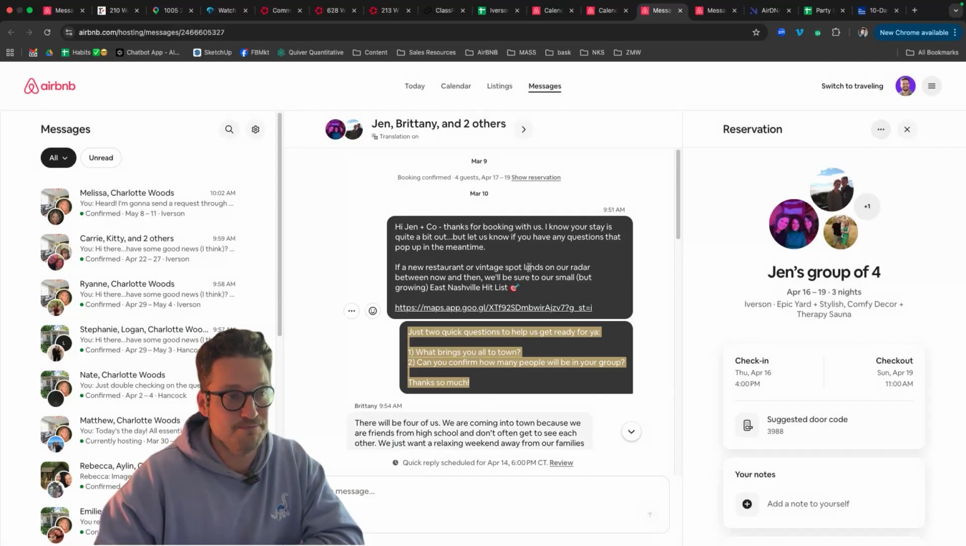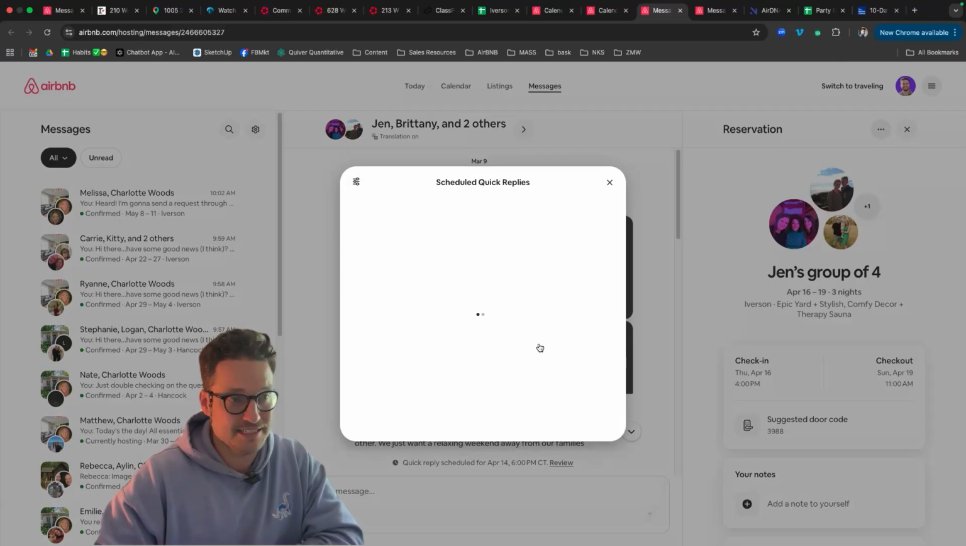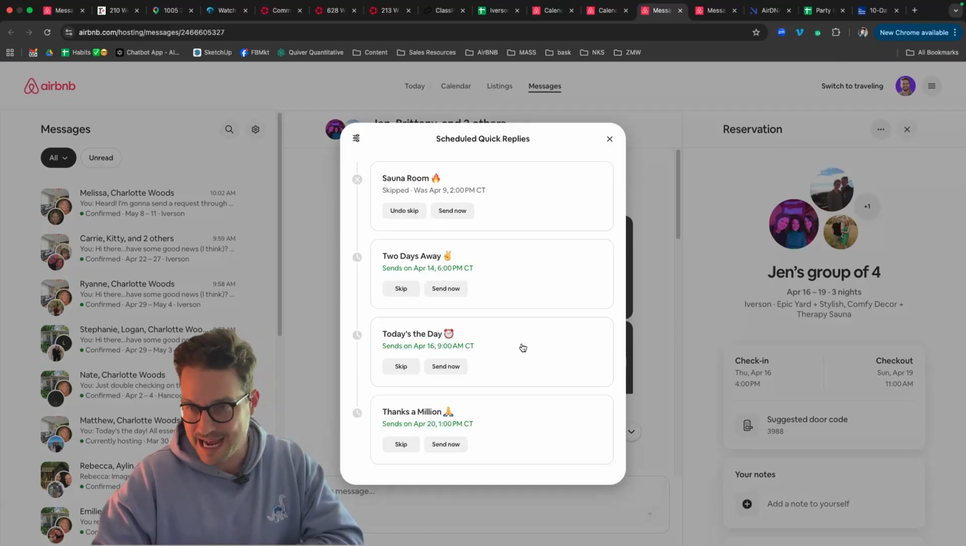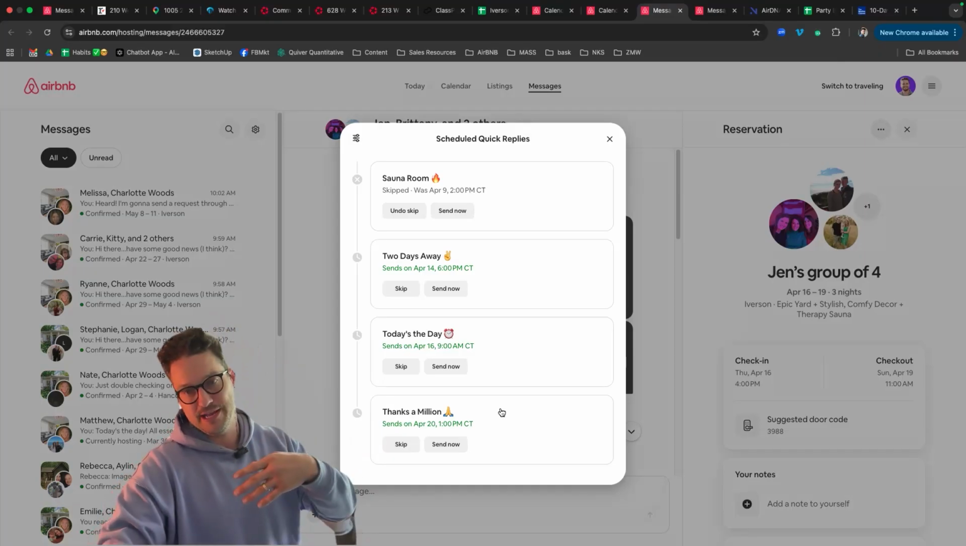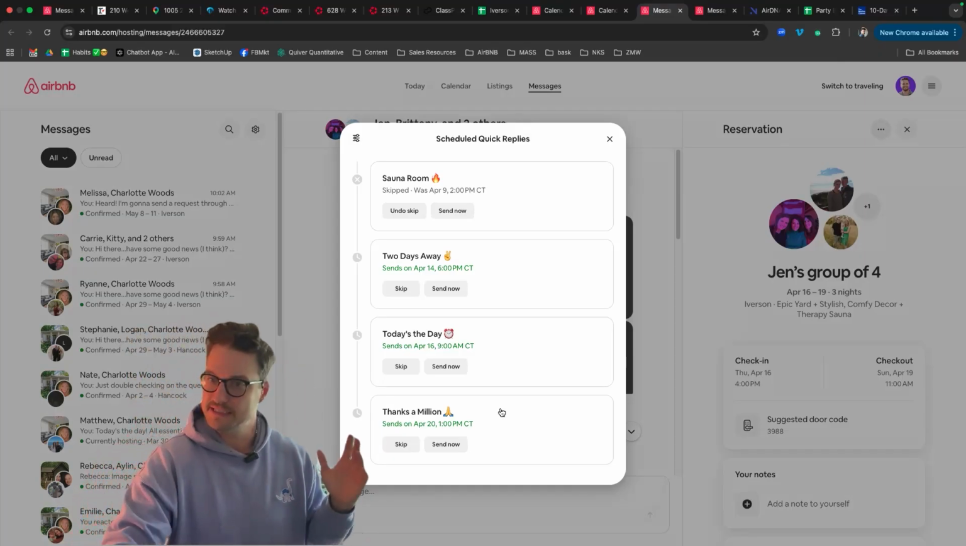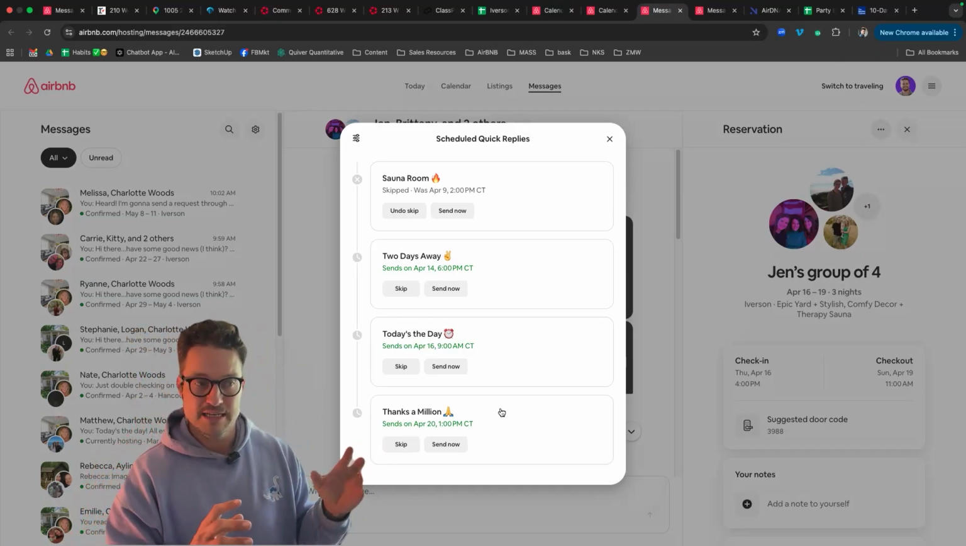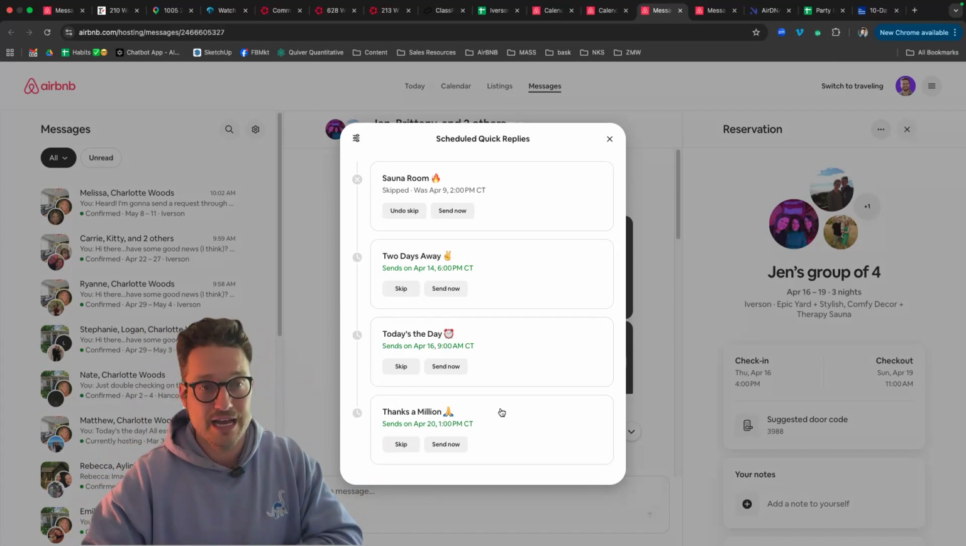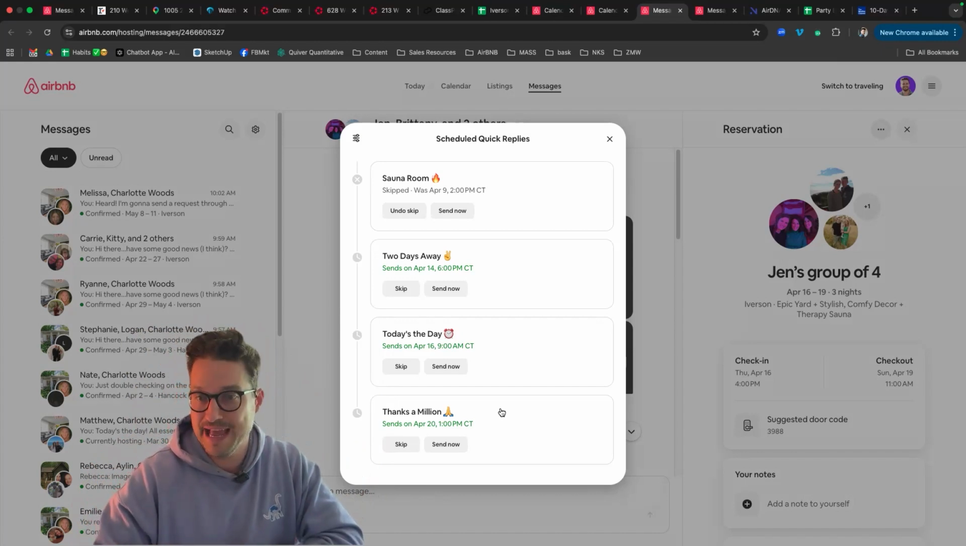Okay, cool. Today's the day. That's all of your arrival details, the address, the check-in codes, et cetera, et cetera. And then one day after checkout, I have a thanks a million. It's a semi-personalized note. I really do try for every single reservation that we have. Let's take Jen as a great example.